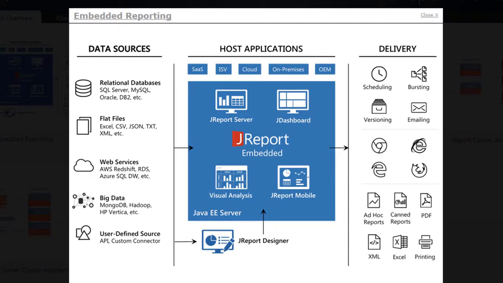There are two components that represent JReport. First is JReport Designer, a desktop-based application that can be used by your report developer. It looks and feels like any Windows application. The first step in the JReport Designer workflow is to connect to any data repository, singular or multiple connections, connecting to a relational database, flat files, web services, NoSQL solutions.